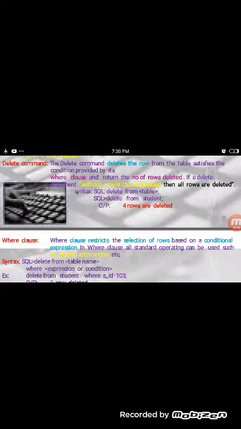That's why the syntax is SQL: delete from table. In which table do you want to use delete? Delete from the student table. You have to give that name. In the table, however many rows you have created, you delete them. If you give it, 4 rows are deleted. If I want specific rows, that is done by the where clause. This is a delete command.